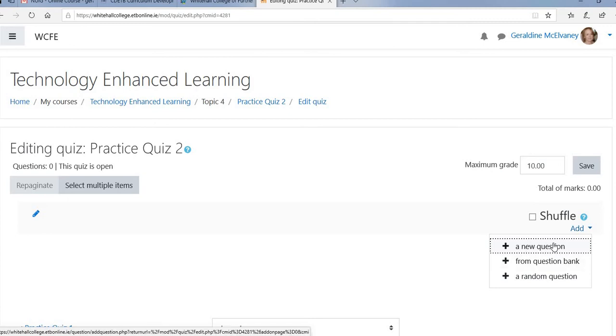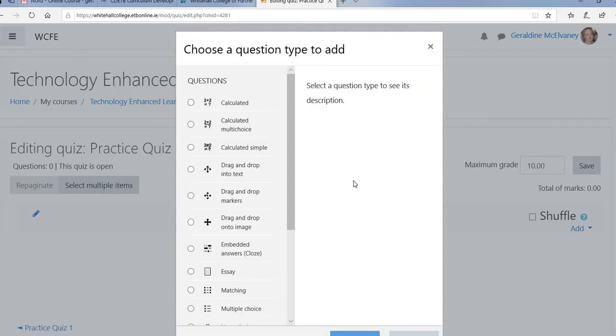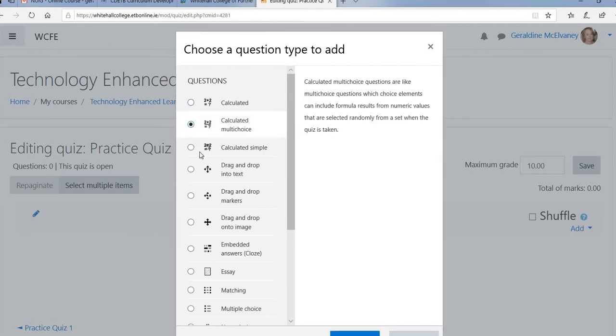Okay, now you can add a new question, which is what we're going to start off with. You can add from a question bank, so if you had existing questions that you'd used in previous quizzes that you wanted to pull in here, or you can add a random question basically. Okay, so we're just going to pick a new question, and again you can see you have lots of different options. There's like 15 different options: drag and drop, embedded answers.